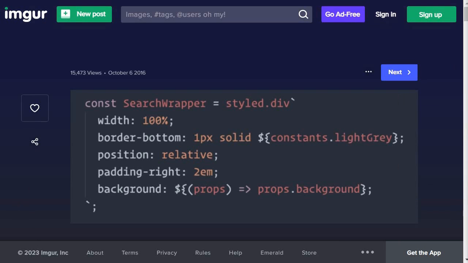It is designed to make it easier to create and manage styles in a React application by providing a simple and intuitive way to define reusable, composable styles that are scoped to specific individual components. So with Styled Components, you can create styled versions of standard HTML elements, as is the case over here. This is a styled version of the div element in HTML. Or you can create literally your own custom components.